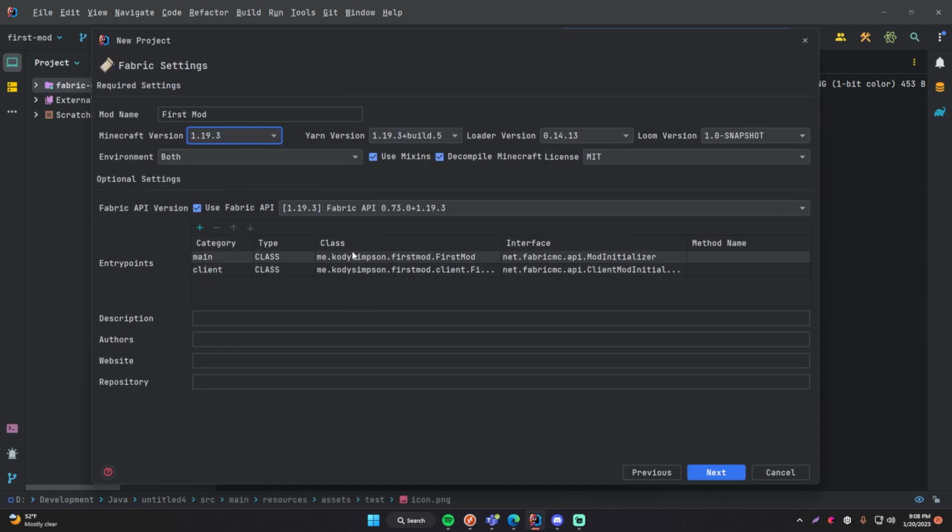This other stuff down here is a little more advanced. It's just specifying the base package and the class name for our mod. You don't really need to touch that at all if this is your first plugin, so don't worry about it. The thing that you do need to edit pretty much if you want to is the description, the authors, the website, and the repository. So the description is probably the most common one you want to change right off the bat.